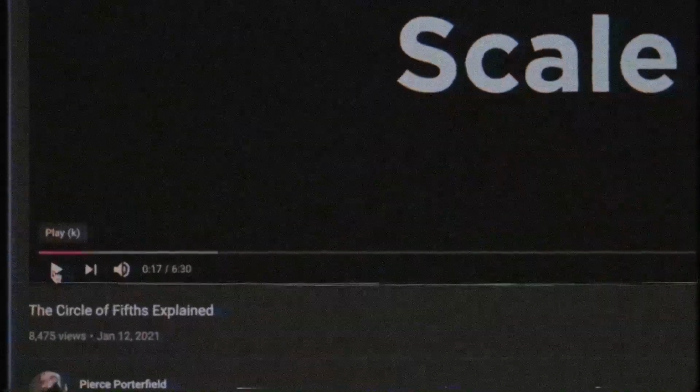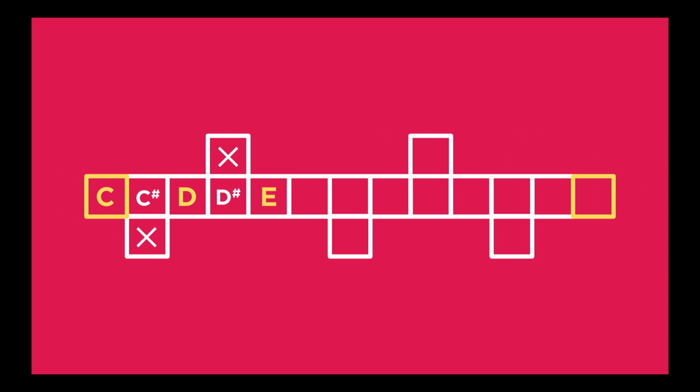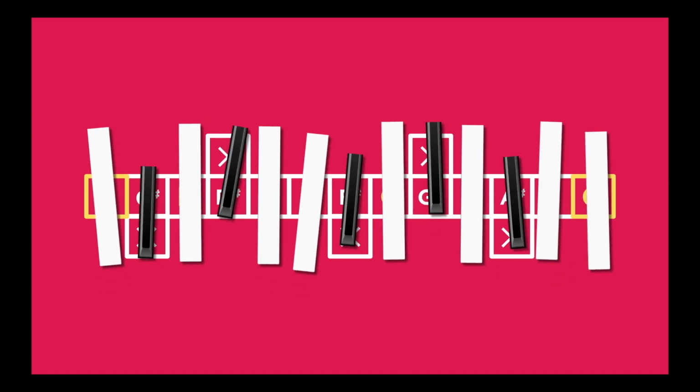In my video on the circle of fifths, I talked about the underlying pattern of a major and minor scale. If we start on C, skip a note, skip a note, don't skip a note, skip a note, skip a note, skip a note, and don't skip a note, we've just played the C major scale.